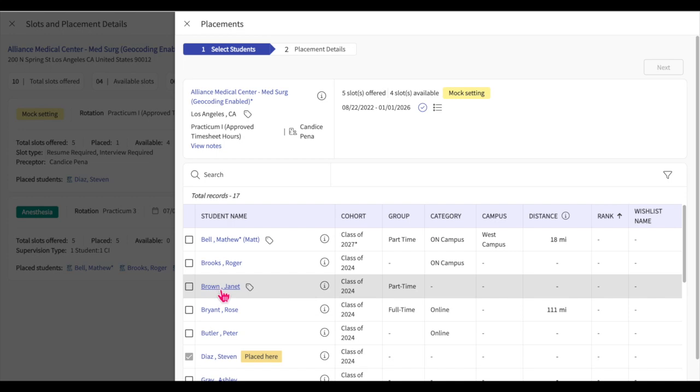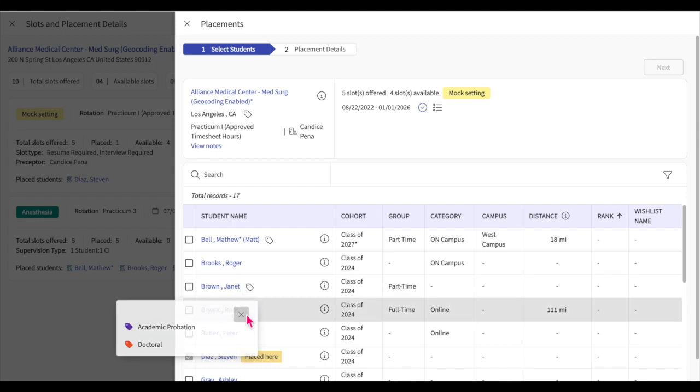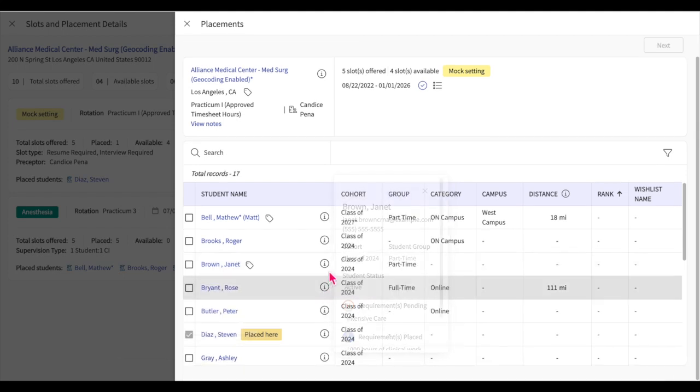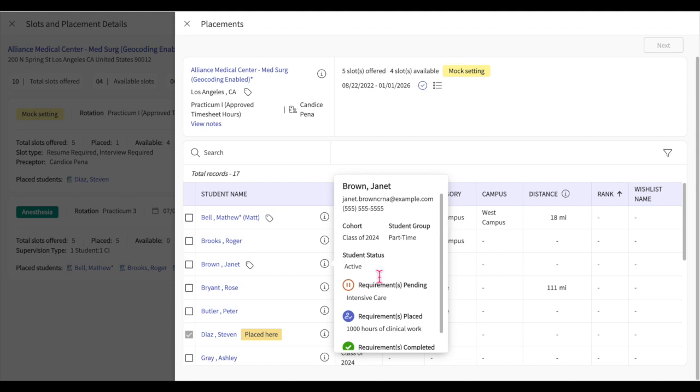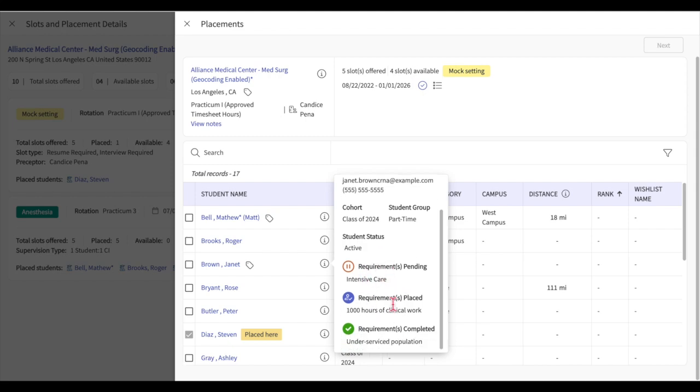Click on the student's name to access the student's profile page. Click on the tag icon to view the tags assigned to the student. Hover over the eye icon to view additional information about the student, such as their contact information, cohort, student group, student status, pending program requirements, requirements for which the student is already placed for, and completed requirements.